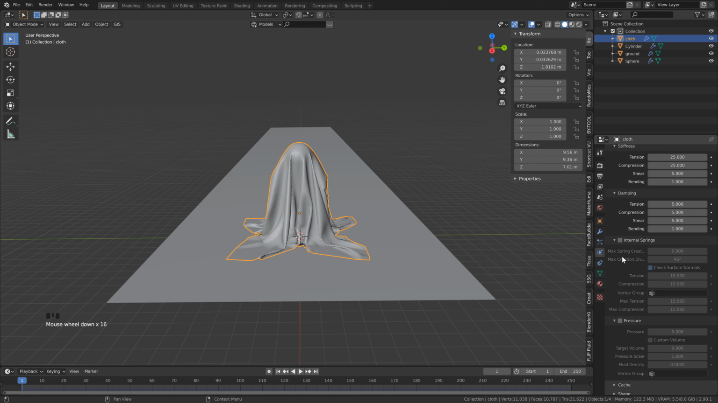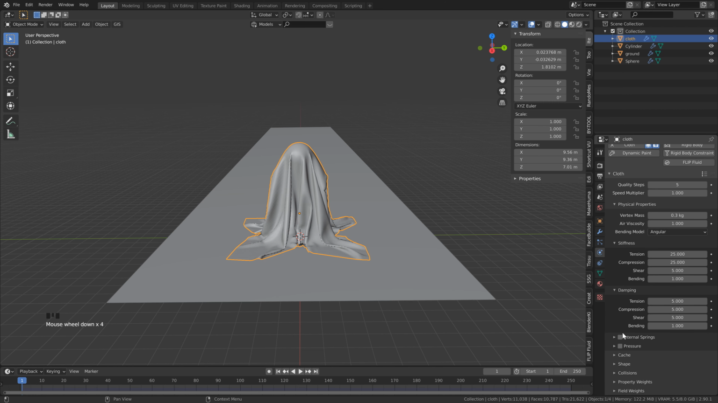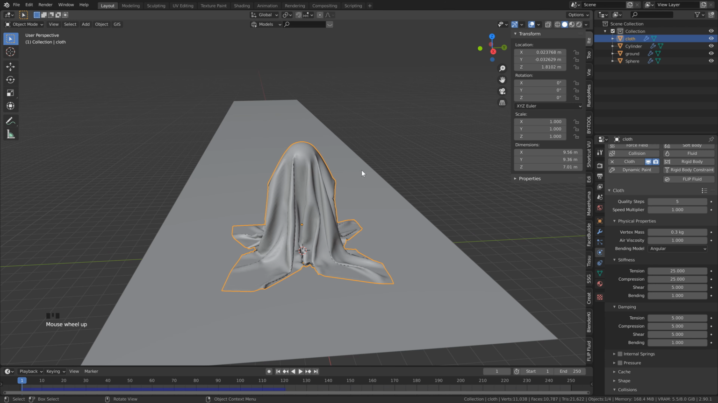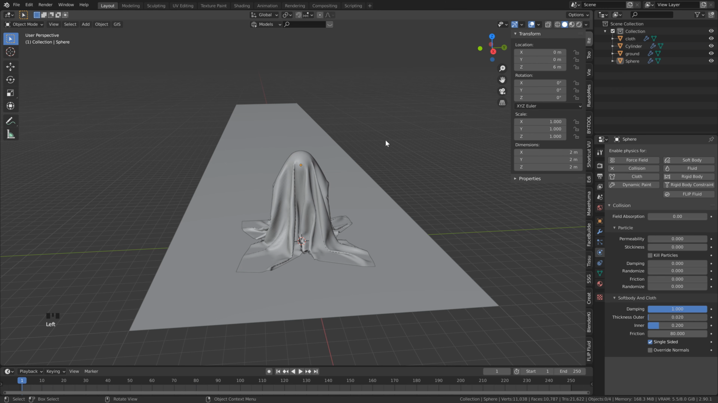Then for this simulation, we don't need to use springs or pressure, so you can just shut those. But you want to open up collisions. If you've got a really slow computer, you can leave this at 2, but I'm just going to set mine to 5 and click self collisions again. Okay, so the way we're going to do this is basically just the same way that we got our first starting position. We just want to animate our cloth moving forward a little bit.